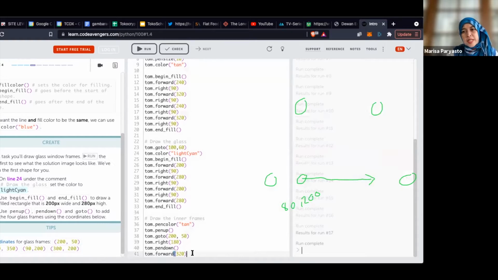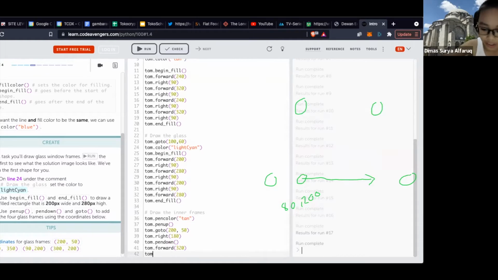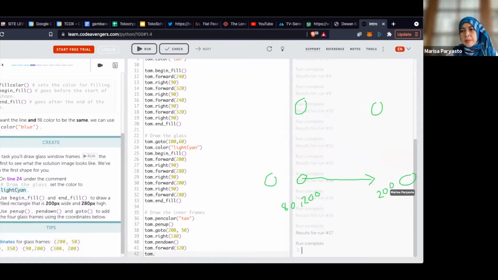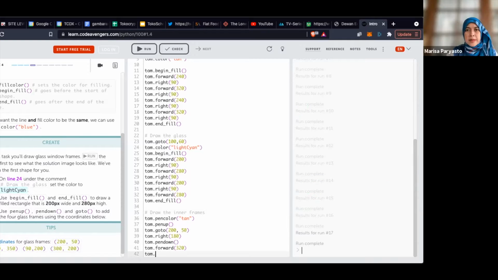I forgot the number. Pokoknya ke sini aja ya. Benar gak sih? Oke, duit Arya. Lupa Kak Cika belum selesai nyatet yang kanan. Yang kanan itu berarti 200 juga sih. Bentar. Ininya berapa gitu. Pen up. Okay, pen up.